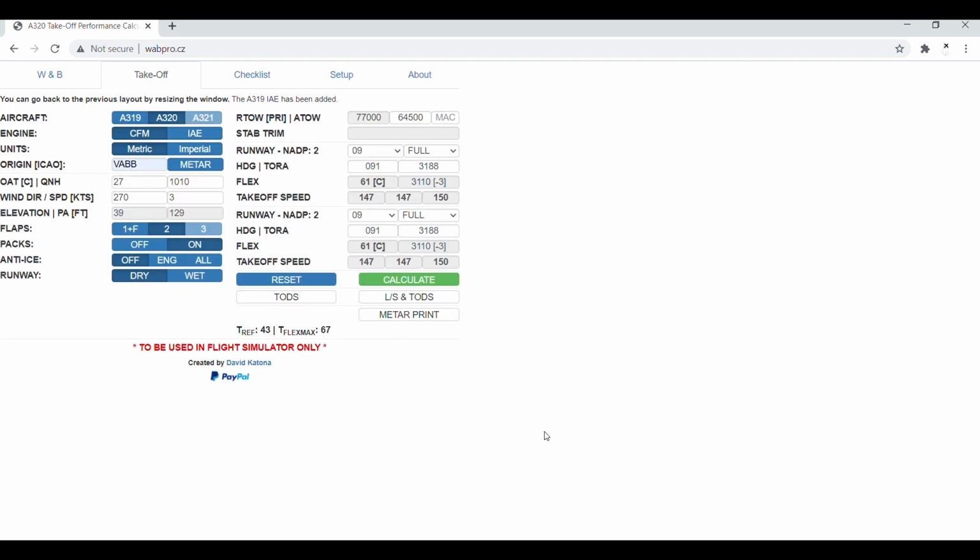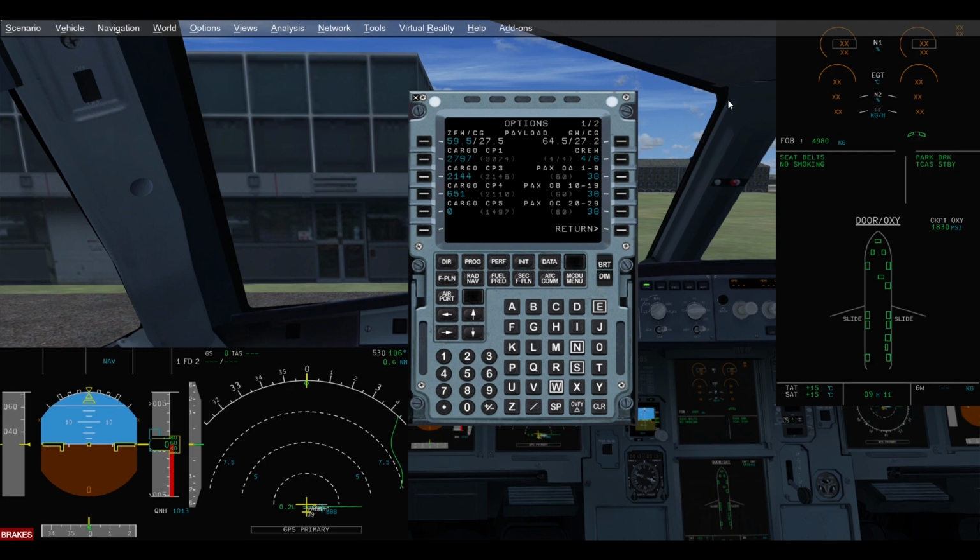So you have your values over here. Your flex is 61 degrees Celsius. Okay, so what flex temperature is basically, instead of using full power at certain times, it's better to use the engine power at a reduced level, so as to prevent the wear and tear of the engine. So that is what the flex temperature is. And then we'll be using flaps 2. We'll enter flaps 2 over here.